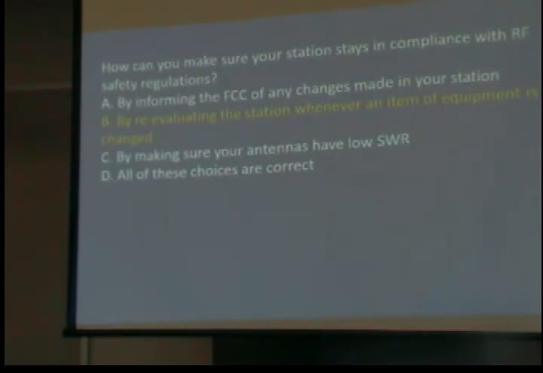How can you make sure your station stays in compliance with RF safety regulations? By reevaluating the station whenever an item of equipment is changed. I got a transmitter that went from 100 watts to about 120, my biggest one. I looked at it, I was so far off of being in trouble, that's it. But technically, when you buy another transmitter that's bigger, you need to take one quick look. Might only be a quick look, it might be more.